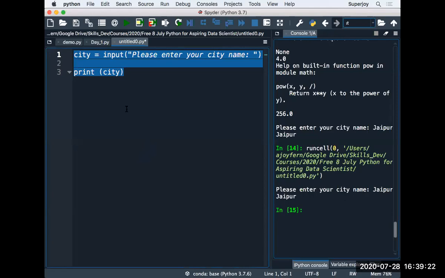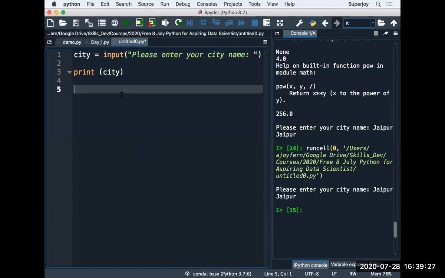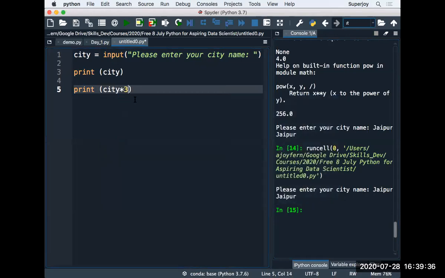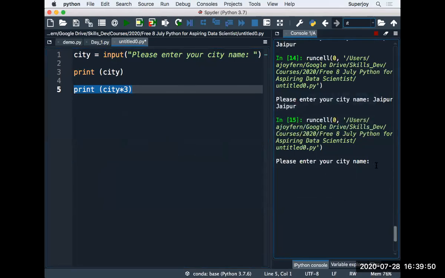Okay. Now, guys, I have a magic for you. So for that purpose, we do something like that. Print, and now I say city into 3. See, guys, what happens. Let's run it. It is actually executing the previous statements as well, so I just need to enter Jaipur. And now, guys, can you see we get output like this: Jaipur, Jaipur, Jaipur. So Jaipur is getting printed 3 times.